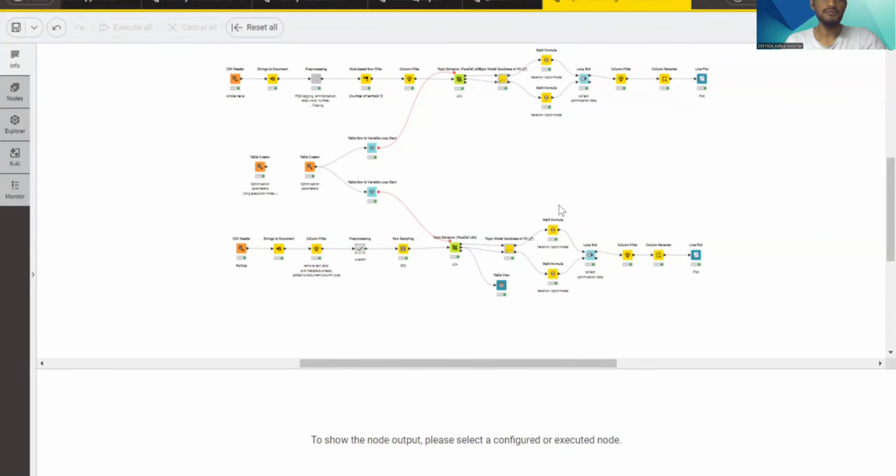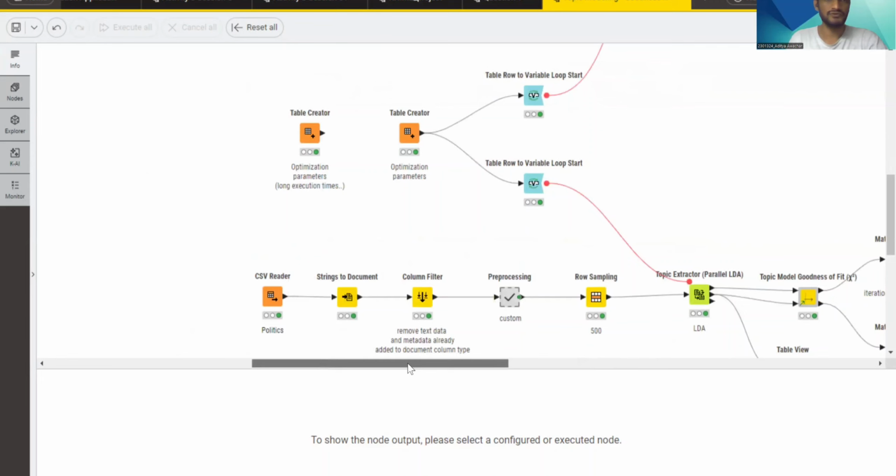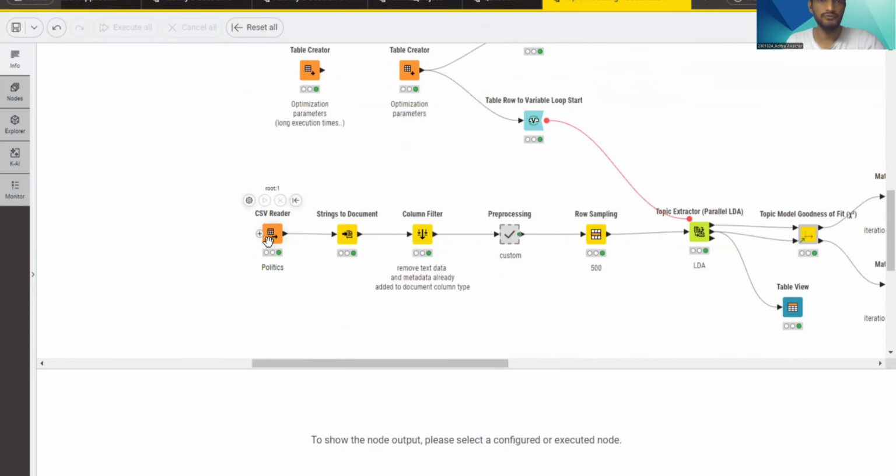Hi everyone. Now I will discuss the second part of the workflow, which deals with the political purpose data. Let me go through each step. First we have the CSV reader, which reads the data from the file, and then we have the strings to document converter, which converts each row of the CSV file into the document format that we need.